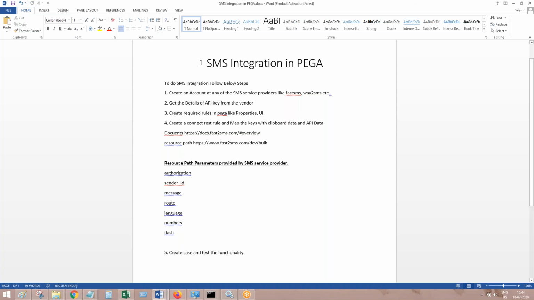Today we will see how to do SMS integration in Pega. If you want to do SMS integration, you must have a service provider who is going to give you a service of sending SMS from their application. That is an API vendor. You can use any of the API vendors like Fast SMS, Way to SMS, and many other different API vendors.